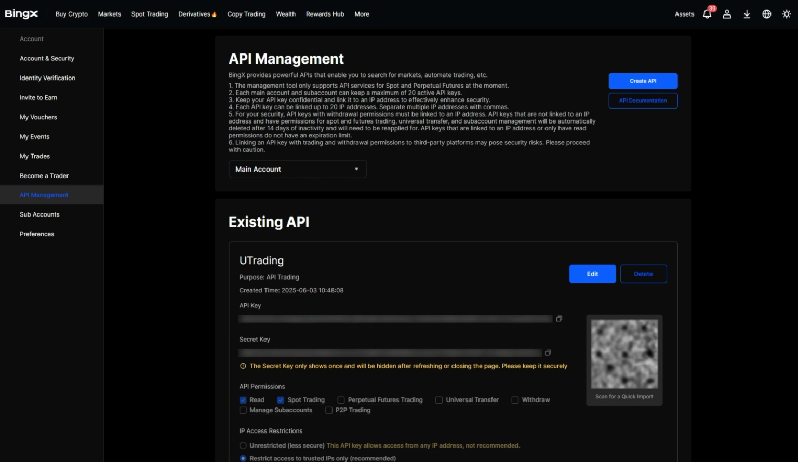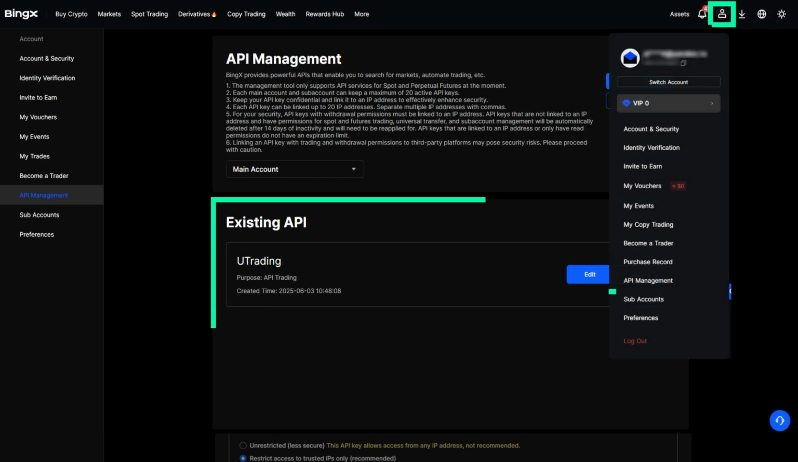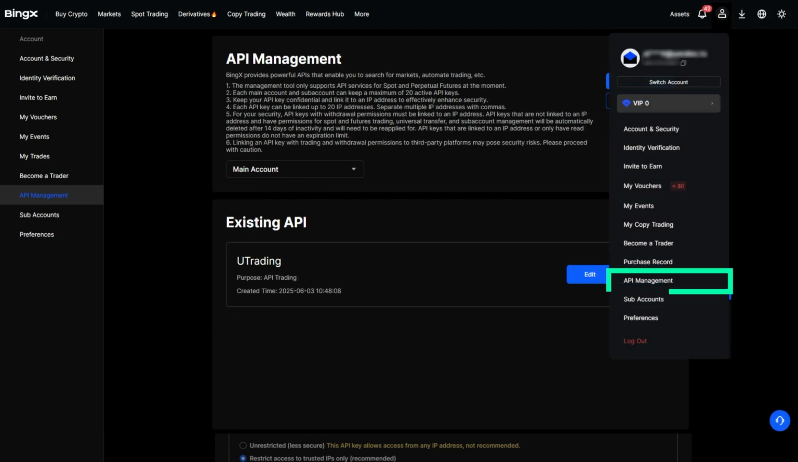Access key and secret key. Both are required for integration. Copy and save both keys. Note that the secret key is shown only once, so be sure to store it safely. You can always find your API key later in the My API Keys section.